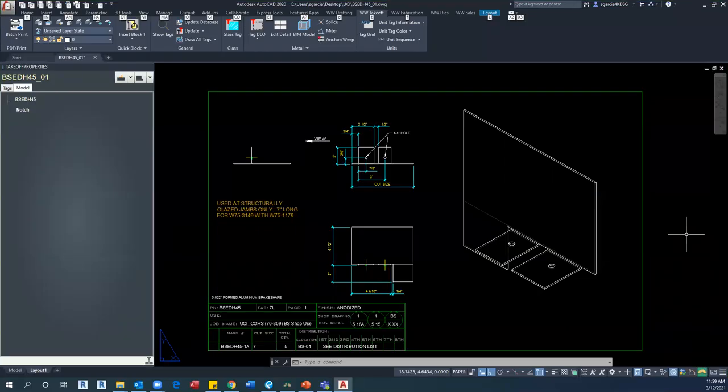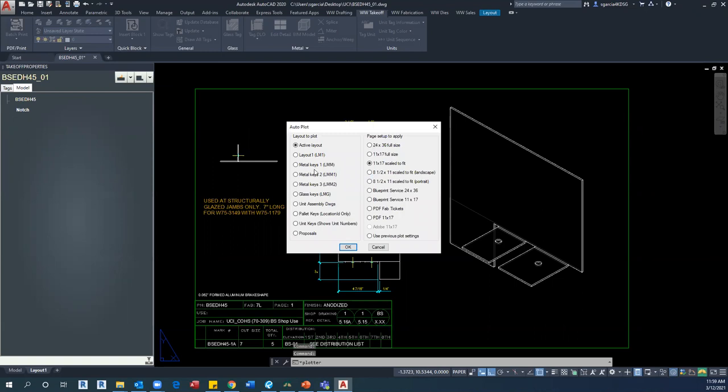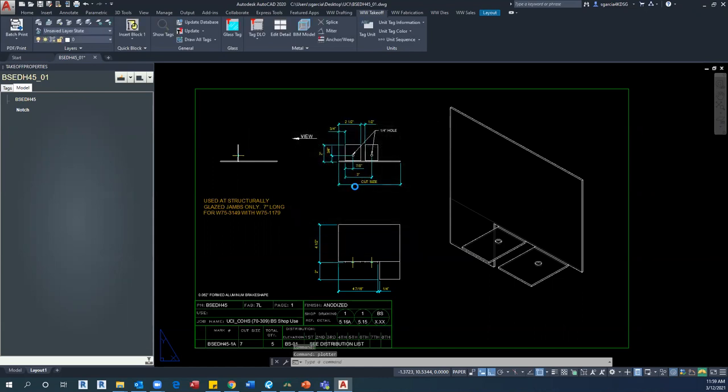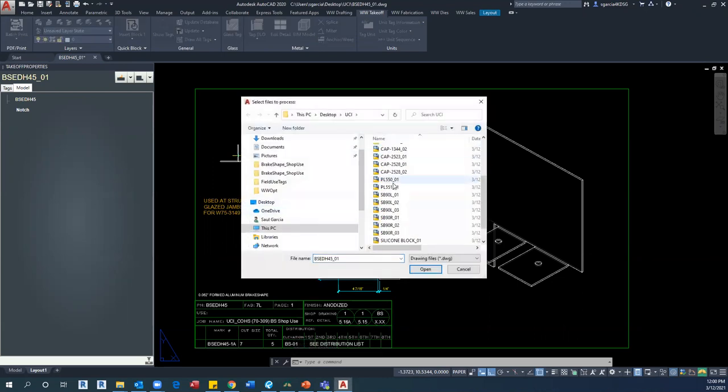Once I finish with my elevations, I'll do the same print to PDF with my fabs. So I go back to batch print. This time, I select active layouts and then PDF fab tickets. Select the destination and all the fabs to print.